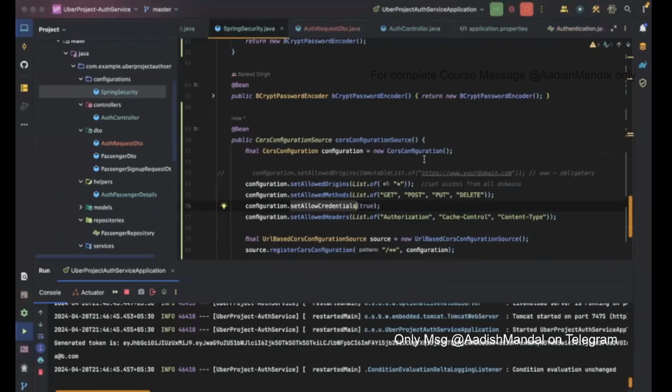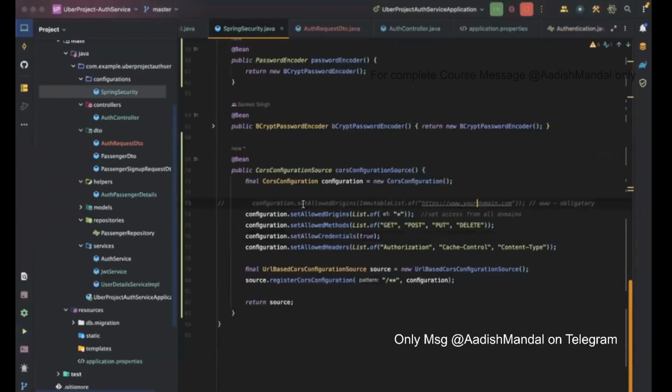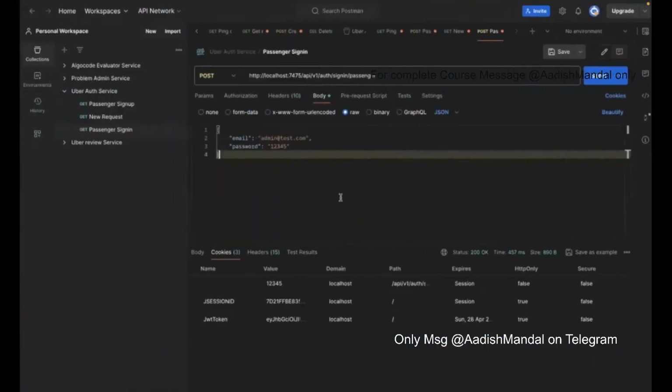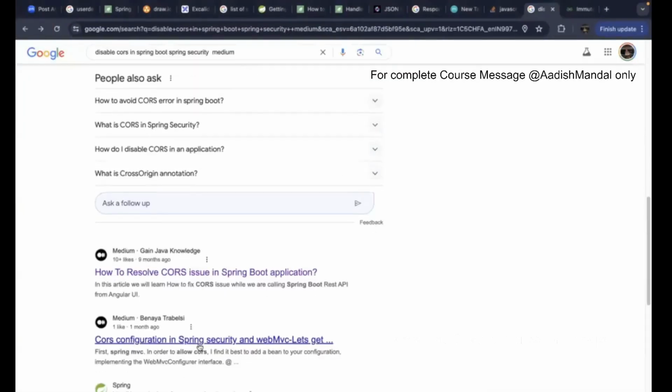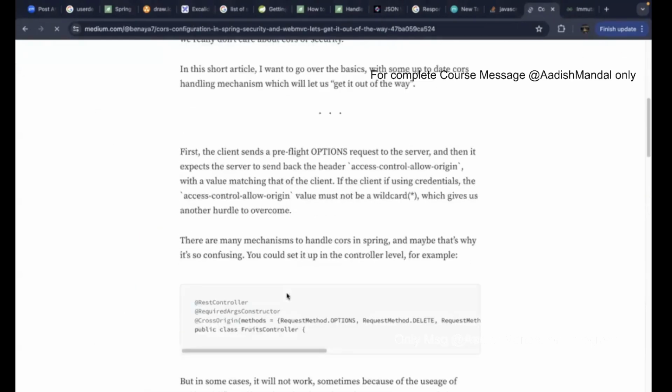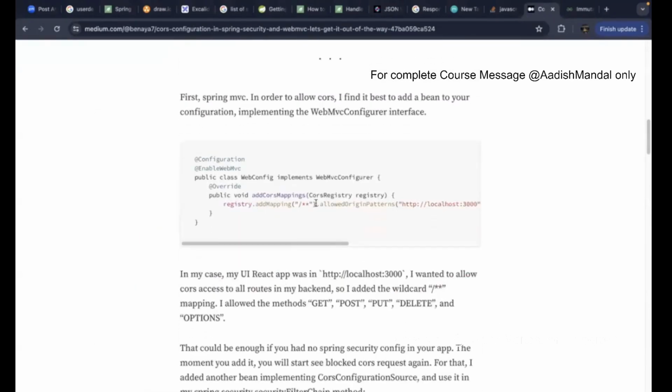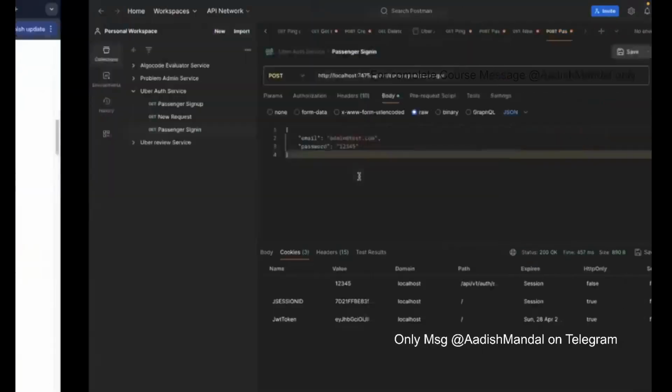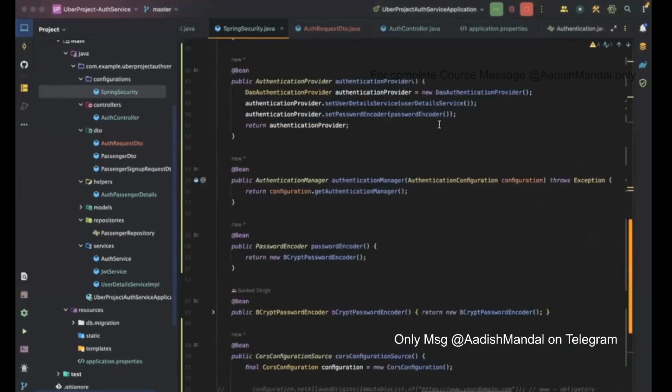Anybody is able to find out? Can you guys also parallelly Google what solutions people are suggesting to disable CORS in the latest version? Always check the latest one because the docs have changed a lot. Add mapping allowed origin patterns. Okay, people are even saying this one. But for this, we have to implement WebMVC configurer. Let's see. Can we implement that?